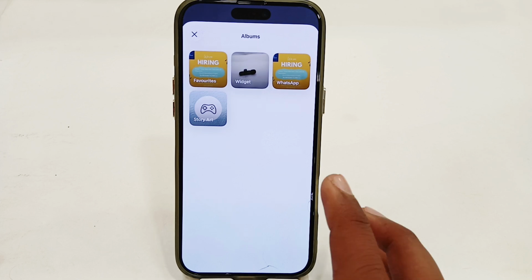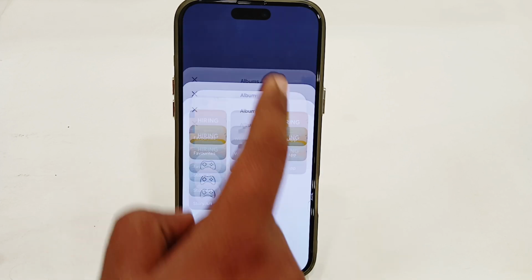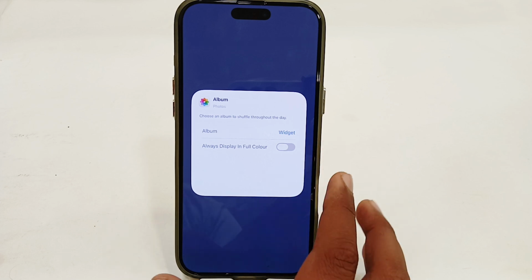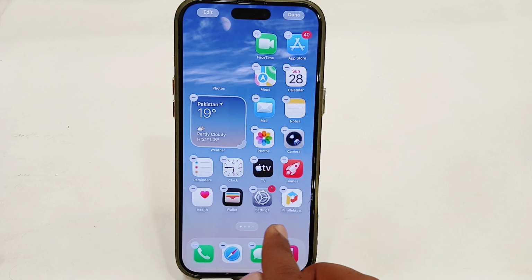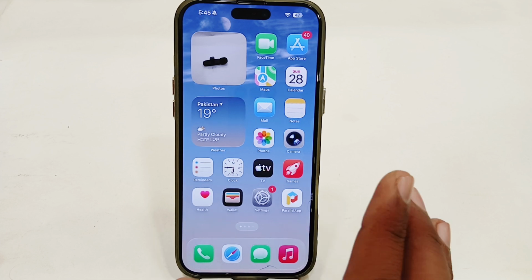Now you have to select the album which you have created. I have just created this one. Just tap on this and it will be selected. Now you just have to tap on an empty place, then tap the Done option. You can directly tap on any empty place and it will start listening.